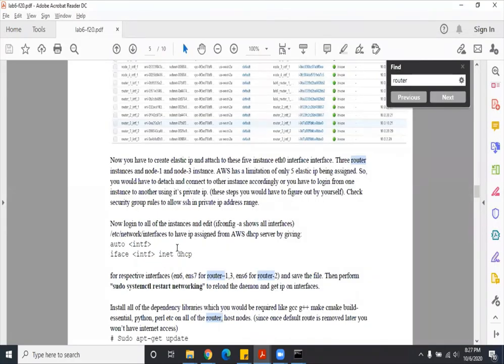Now we will edit the interfaces file to have IP assigned from the AWS DHCP server by writing this. Here the interfaces for router 1 and 3 will be ENS6 and ENS7, and for router 2 it will be ENS6, and we'll save the file and reboot.